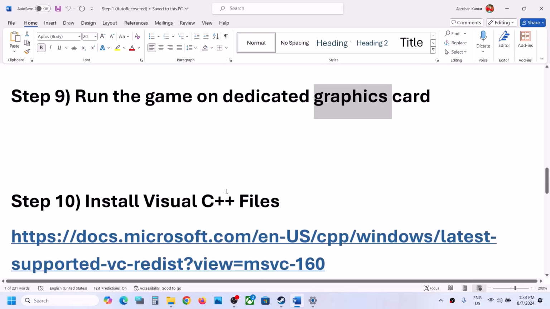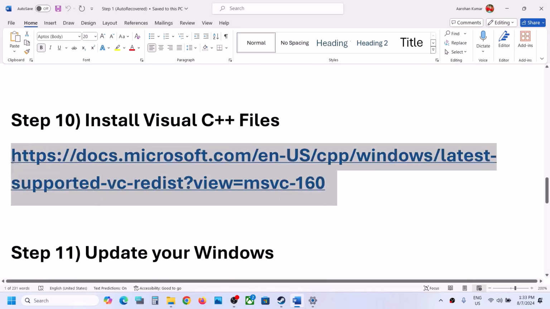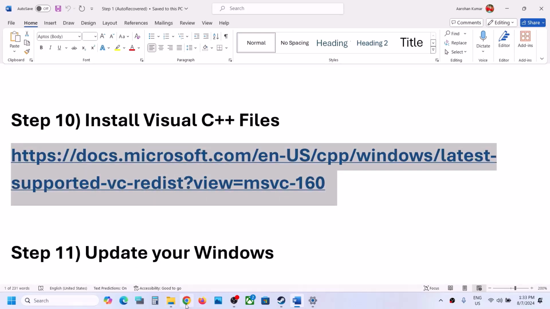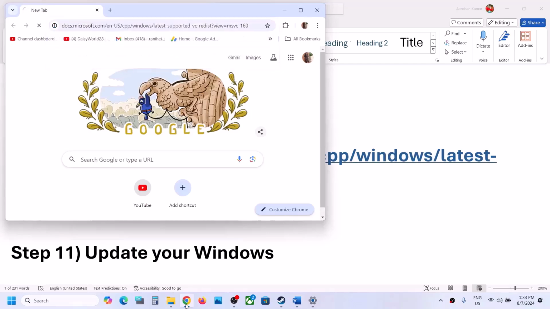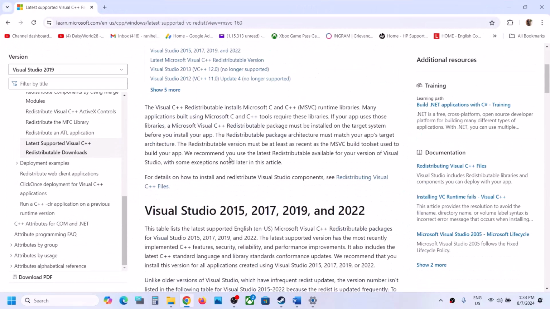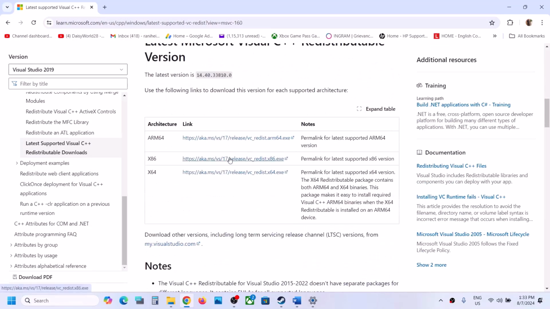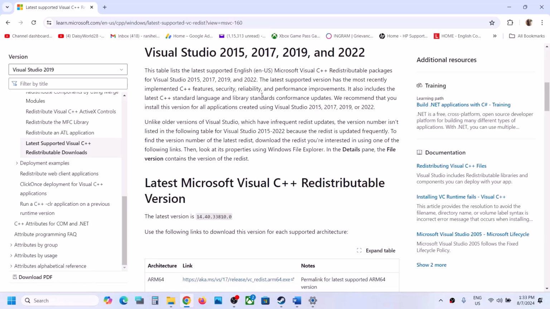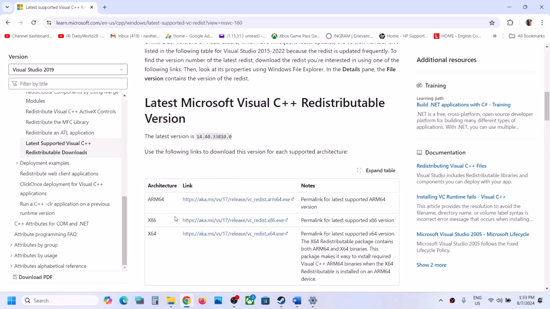Now the next step is to install Visual C++ file. For this, copy this link. The link is provided in the video description. Open this link in a browser. It will take you to Microsoft website. Over here you will see Visual Studio 2015, 16, 2015, 17, 19 and 22. You have to download x86 and x64. So download x86 and then run this exe file.